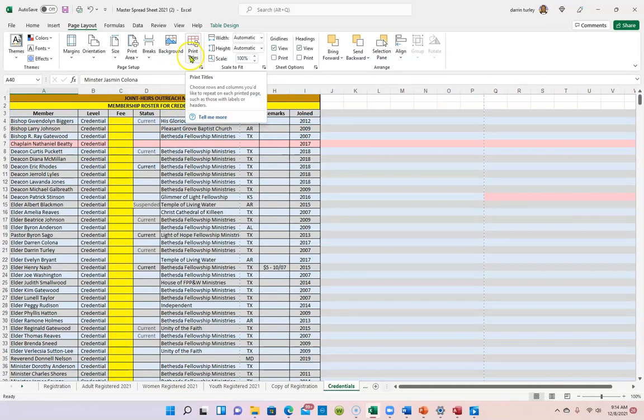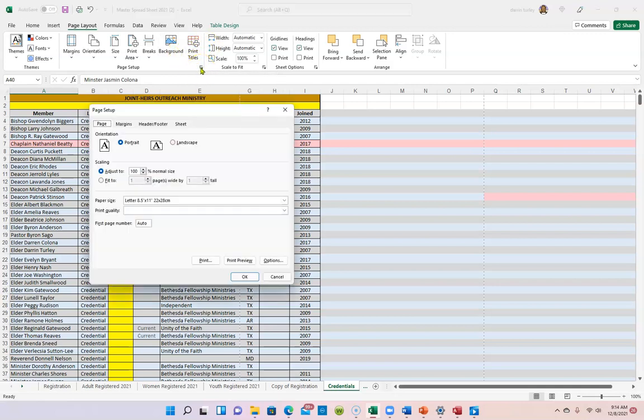Print titles. We spoke about print titles in one of the other lessons, so we don't need to delve into print titles right now. And then your drop down arrow. Basically, your drop down arrow gives you the same thing you did when you did your margins. It gives you the special options in which to fit your pages, your margins. You can do your margins, your header, footer, and your sheet. Like I said, we discussed this already.